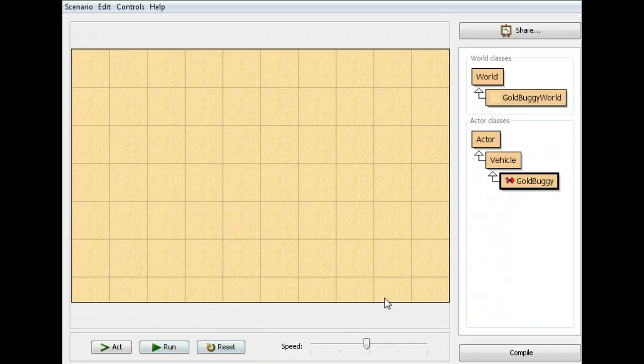Hello, welcome back to my second Greenfoot lesson. Today we're going to learn how to make our gold buggy turn and respond to the keys we press on the keyboard. The way I'm going to do that is I'm going to edit the code of the gold buggy.